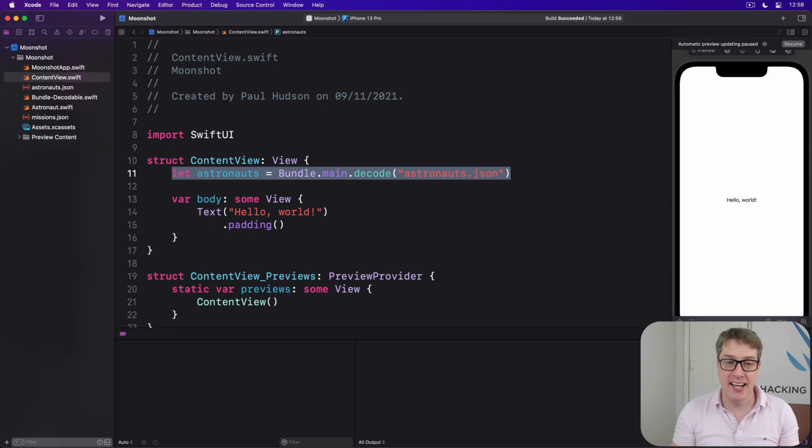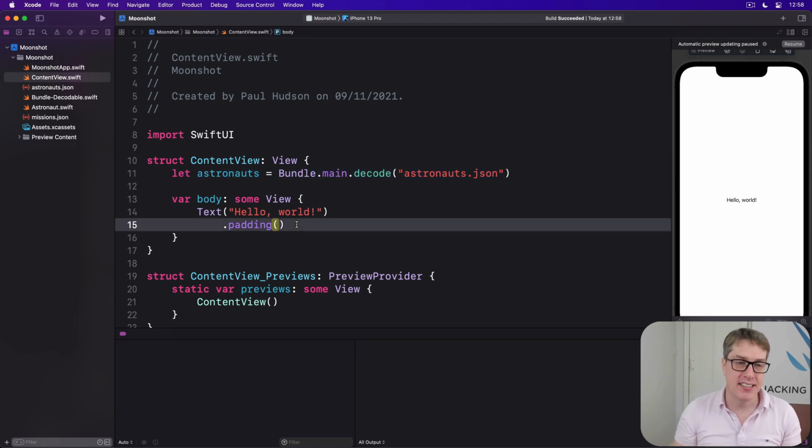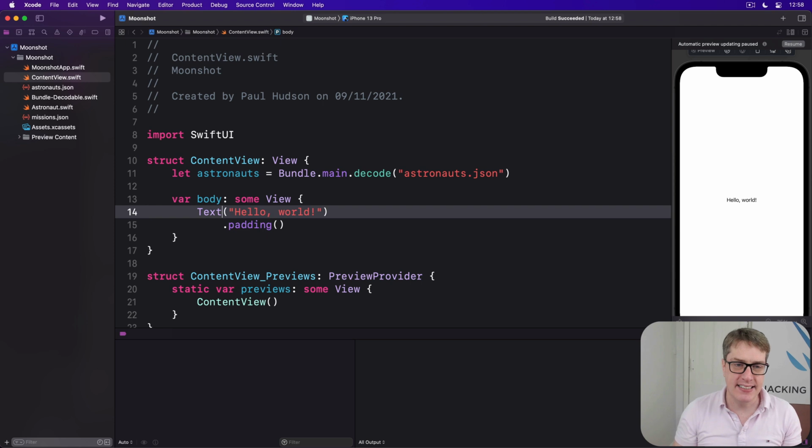Now if you want to double check that your code is correct, you could modify this text here rather than Hello World. You could just say show astronauts.count, for example. And when that runs back in our preview, it should say 32, meaning it has successfully loaded 32 astronauts into our dictionary. While that's thinking, oh, there you go, there's your answer, 32.